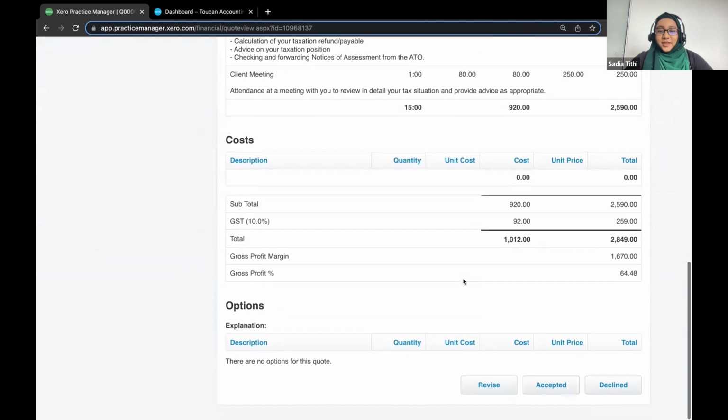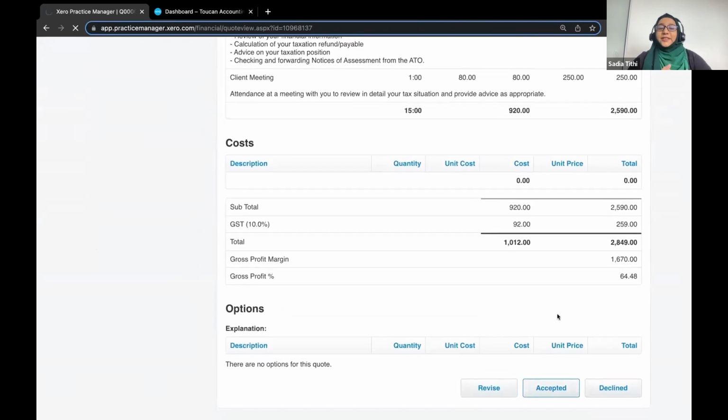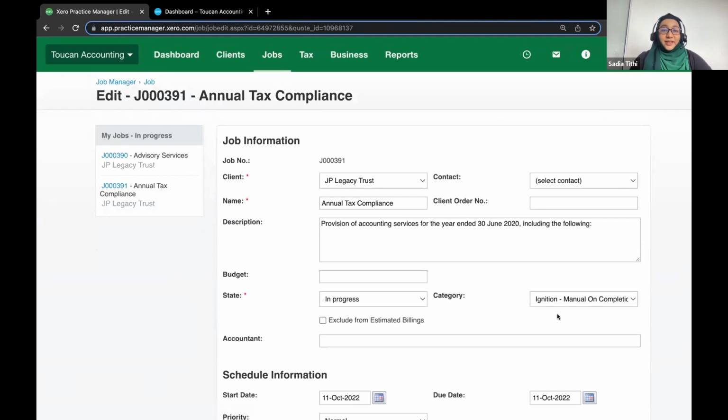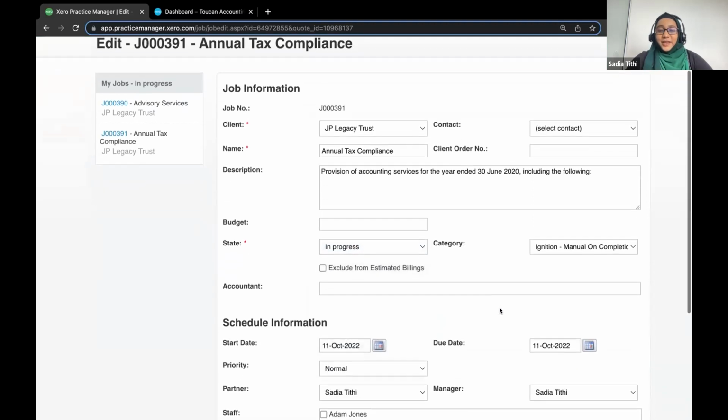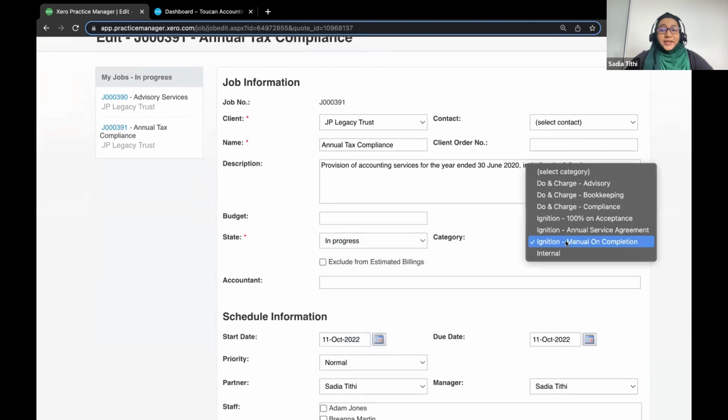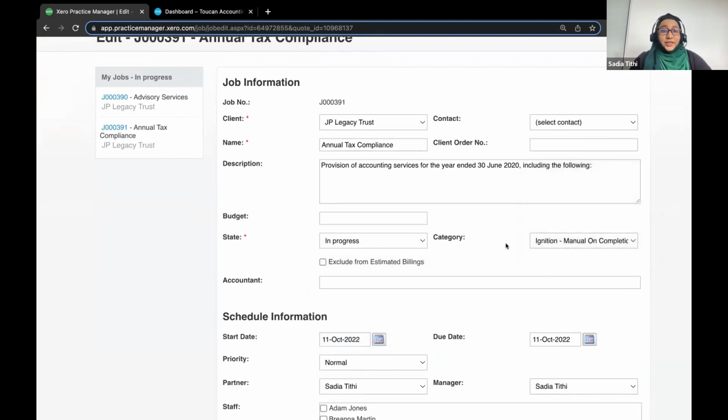Perfect. And I can go ahead and click accept, and this is automatically going to create that job for me. Of course, a couple of things we can change here. I can go in and add a budget. I can change the state. So we are going to be working on this today, so I will leave it in progress. You also have the ability to change category. So it's really helpful if you're currently keeping track of different revenue streams, and this actually links to your practice organization. Once again, bringing in that efficiency so you can do better reporting for your practice.